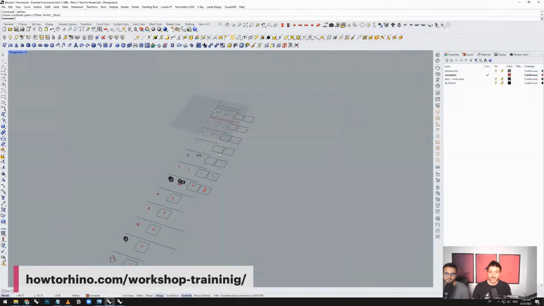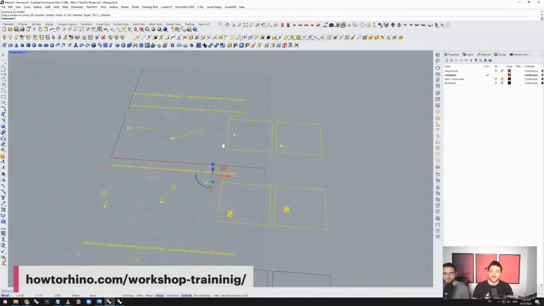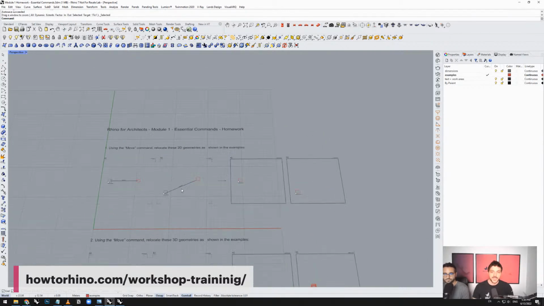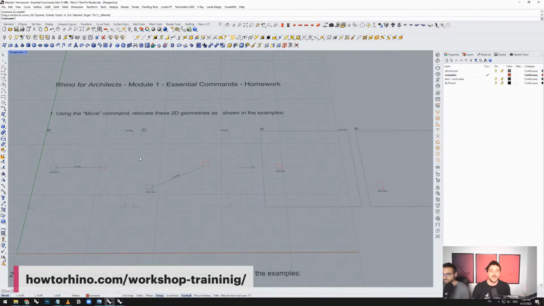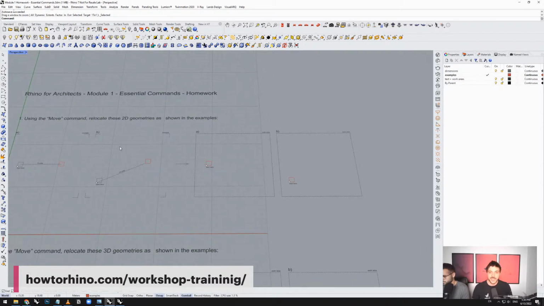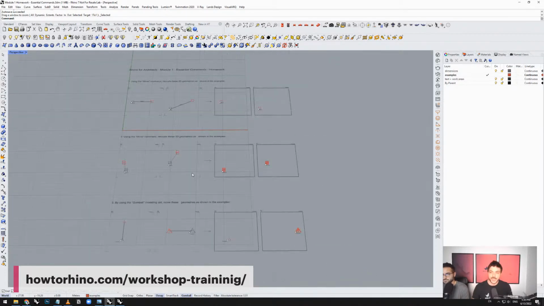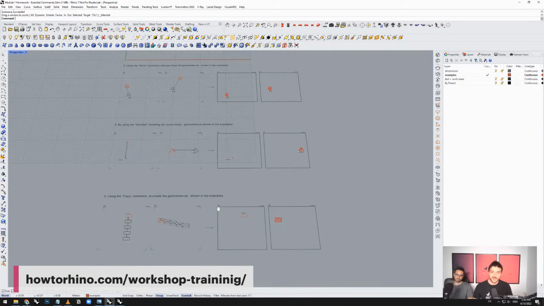Also, I'm going to show you now how the homework files look. So this is, for example, one of the projects and one of the homework assignments from module number 1. Here you have instructions of what you need to do in the homework assignment: using the Move command, relocate these two geometries as shown in the example. So you can see here how you're supposed to solve the projects, and how you should use the commands that you learned.